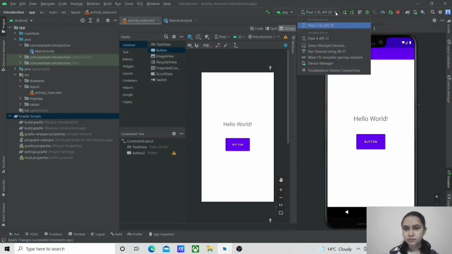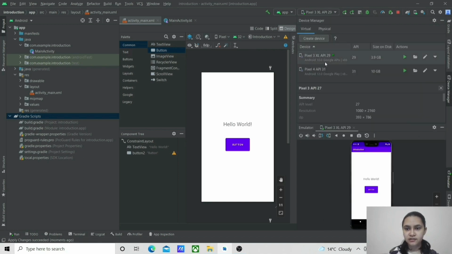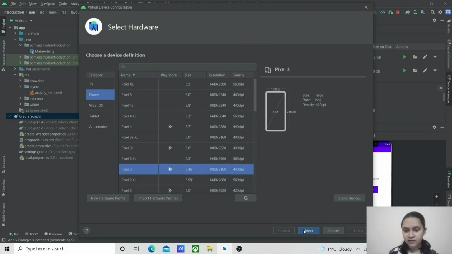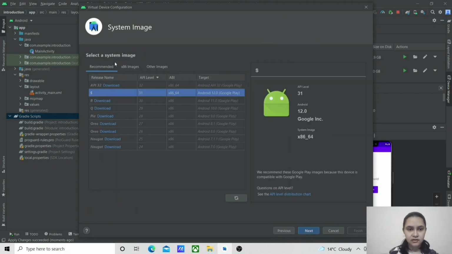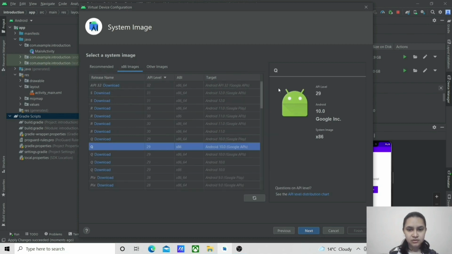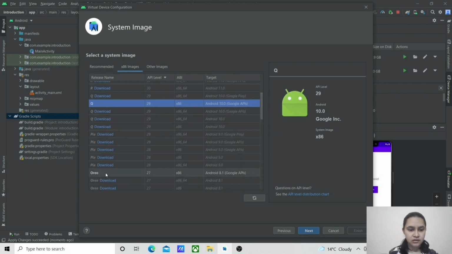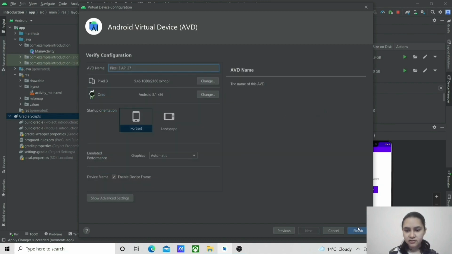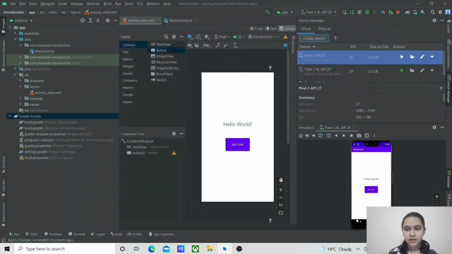Click over here and then you will see an option called Device Manager. Click on it and then you can click on Create Device. After clicking on Create Device, you can pick whichever device you want. Let's say we go with Pixel 3. Click on Next. Then pick the API version that you want. Let's go with Oreo and click Next. Finish. Your Android device is now created over here.